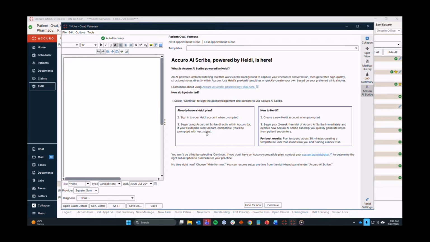However, if you want to transition to an Accuro subscription, we just recommend that you contact your practice consultant, as there may be a few steps that need to be done prior, depending on the types of plan that you have with Heidi. Because Heidi has a bunch of different plans, and you may need to do specific things. Today, though, I'm going to talk about a brand new account. So you're brand new to Heidi, you've never used it before.